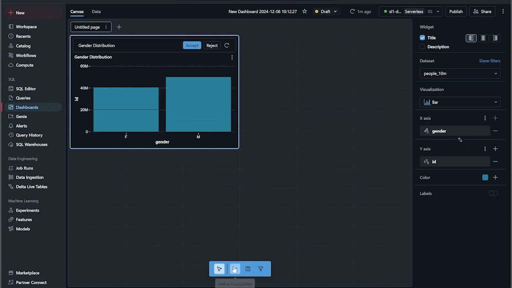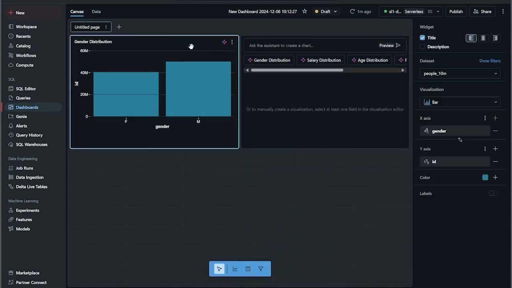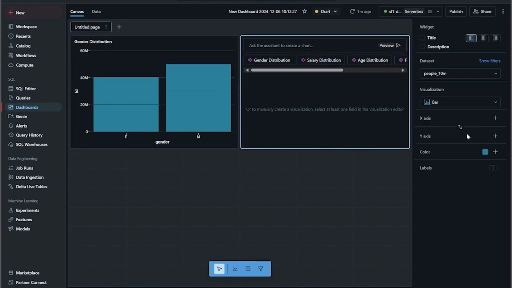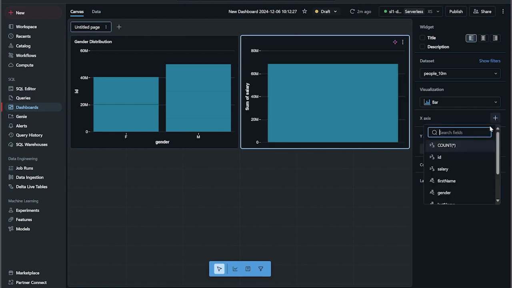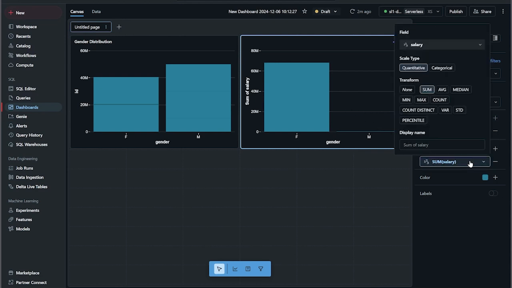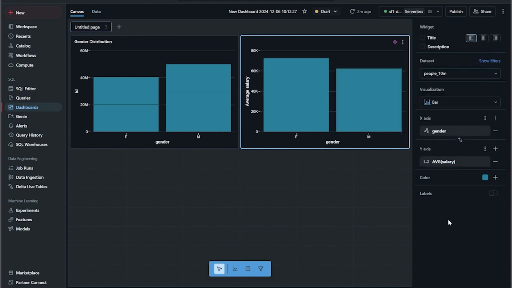And then we'll create another visual. Actually, I should probably accept this one. And then we're going to do salary. How about we do this one by ourselves? I want the salary on the y-axis, and on the x-axis, I want gender on this one as well. And I'm going to do average salary, because the sum, right? So I'm going to do average salary on this.